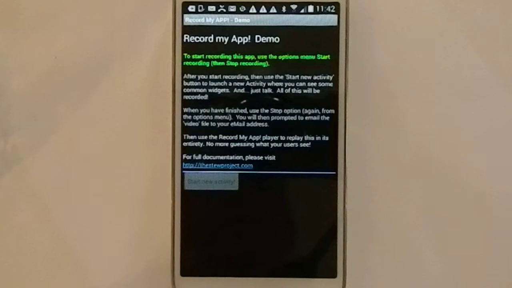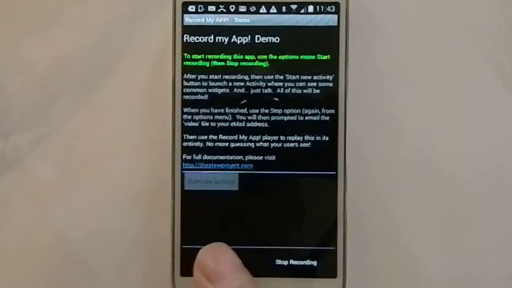Usually what you would do is you would have an option to say, hey, start video recording or something. But at the end of the day, all you really need to do is start the RecordMyApp API. So I'm just going to press the options here. You can see start recording. I'm going to start recording.